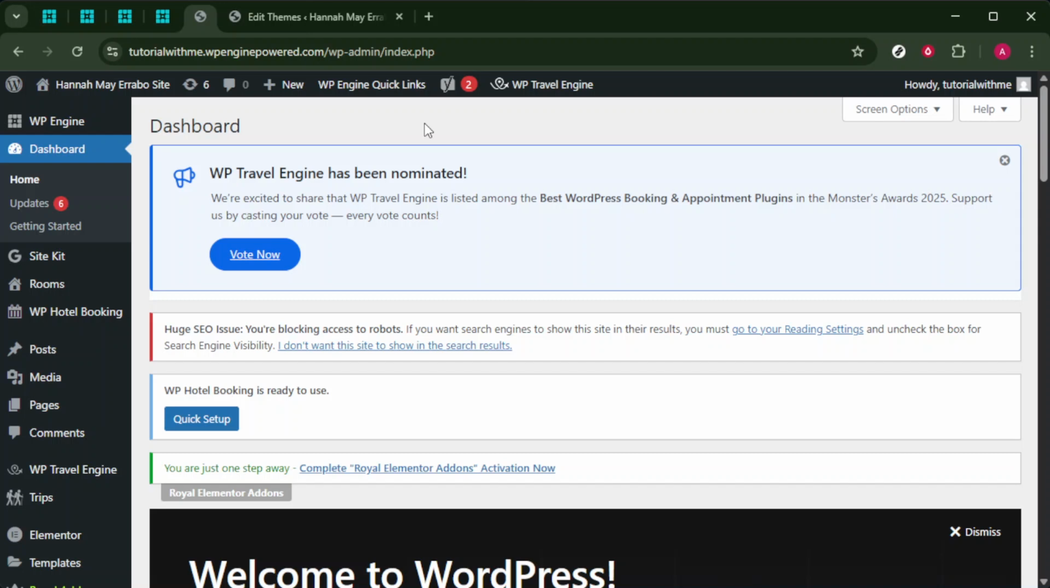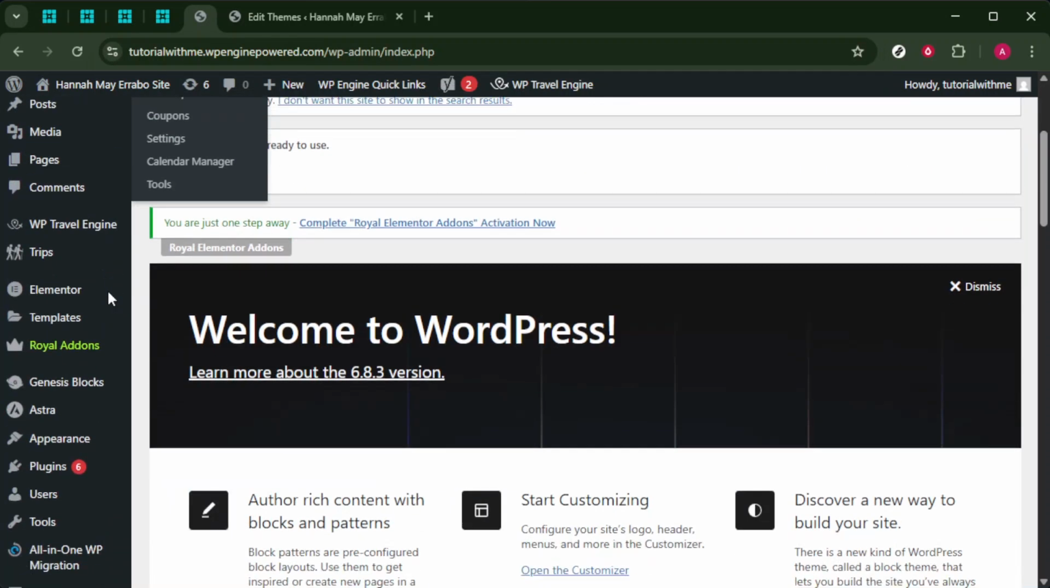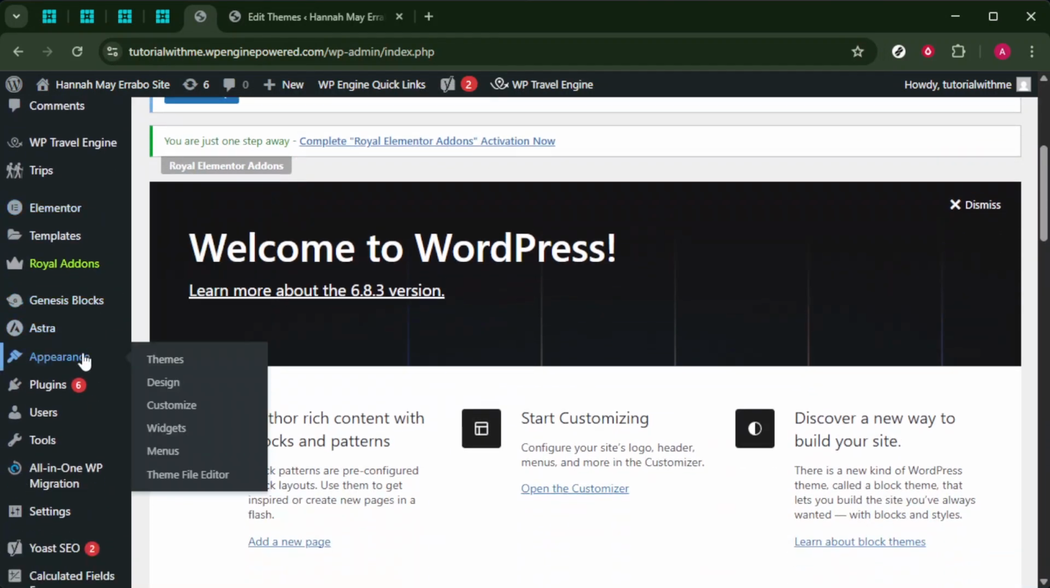To start, you'll need to log into your WordPress dashboard. Once you're logged in, you'll be taken to the main screen of your WordPress site where all your site management tasks can be done. From here, you'll navigate to the WP Travel Engine plugin. Look for the side menu on your dashboard, and there you will find WP Travel Engine. Clicking on it will open a submenu where you should select Settings.